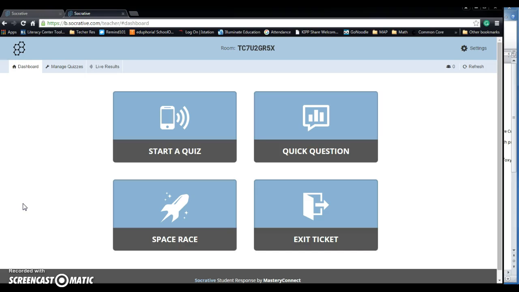I'm going to introduce you to Socrative. It's an online assessment tool, and you can find it at Socrative.com. All you need is an email address and a password to log on. Once you log on and create an account, this is what your main page is going to look like.